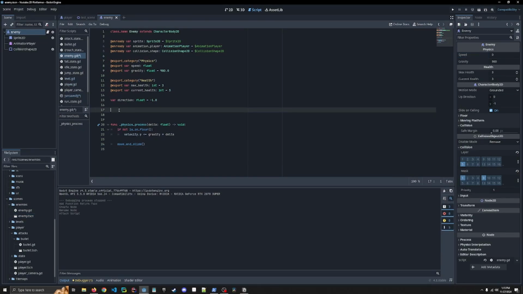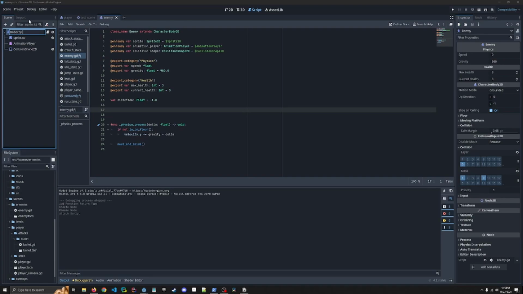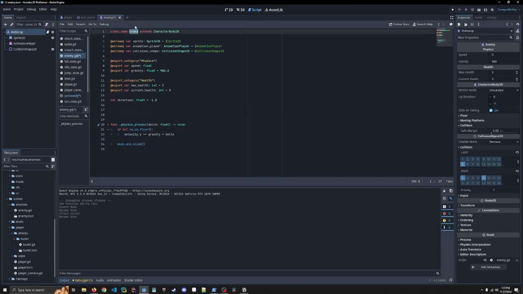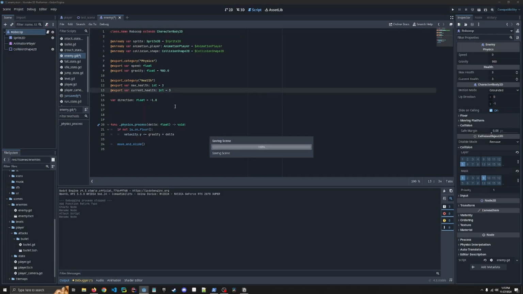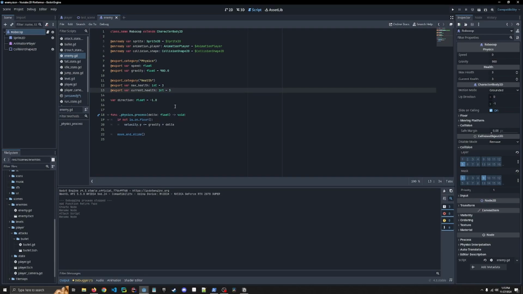All right, so now I'm rethinking this a little bit, now that we have this set up. I think we're not gonna make a base enemy class. We're just going to make this our enemy. I'm gonna rename it a little bit. I'm gonna call this guy RoboCop. And we're gonna give it a class name of RoboCop. We might end up refactoring this down the road, but if we do, it's gonna be a quick refactor.